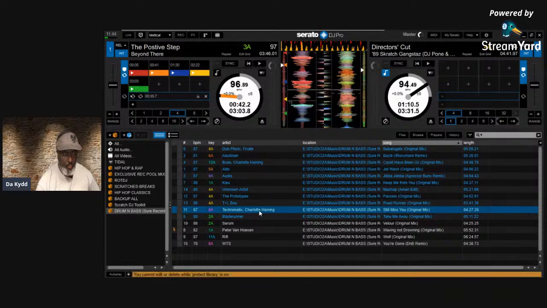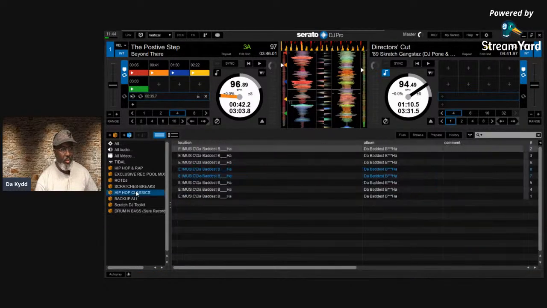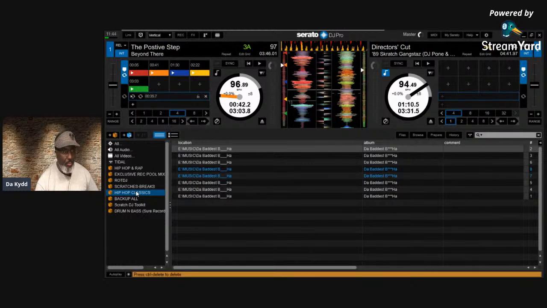All right, here we go. Now I'm hitting delete. It says you cannot edit or delete while protect library is on. This right here protects you from accidentally deleting either all or some of your tracks, even your crates. If I remember right, yep, you can't.